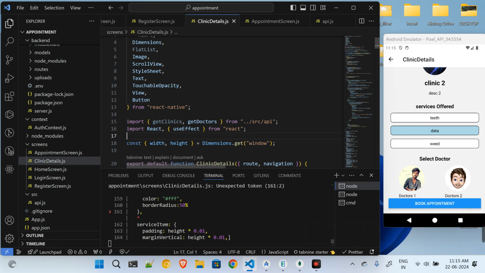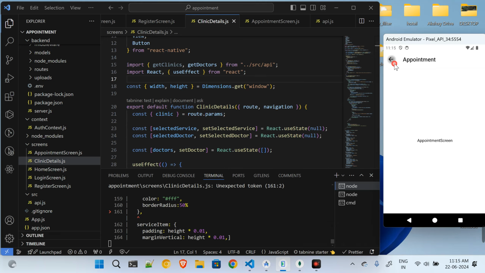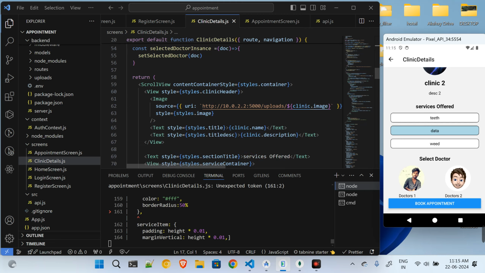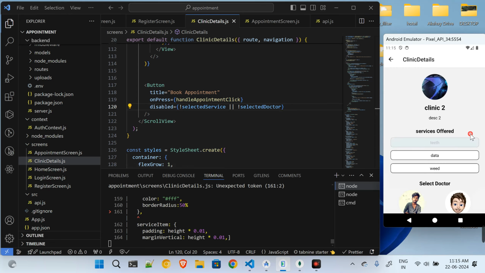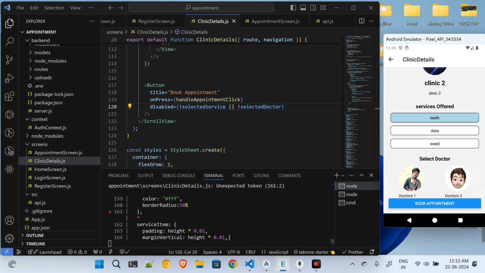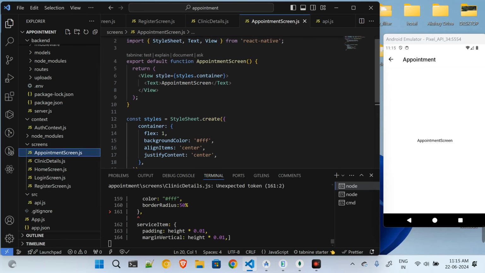Let me just. Okay, so book the appointment, and then we'll go to the appointment screen. Okay, so this is how these things will work. Let me just uncheck this. I will come to this screen, I'll select the service and I select the doctor. And once I'm done selecting service and doctor, then I'll be able to go to book appointment. So this is done now. Now let's come to the appointment screen and start designing this appointment screen.